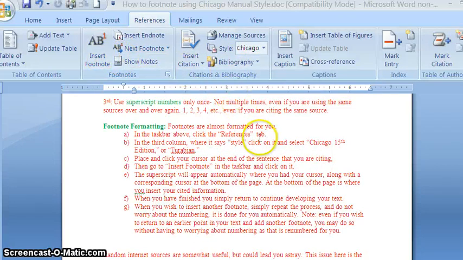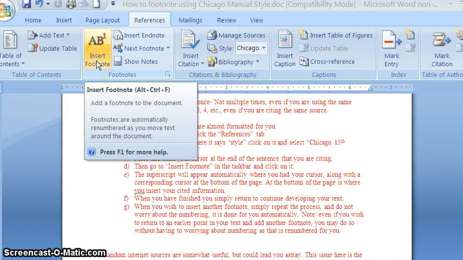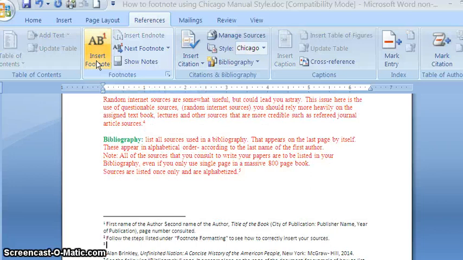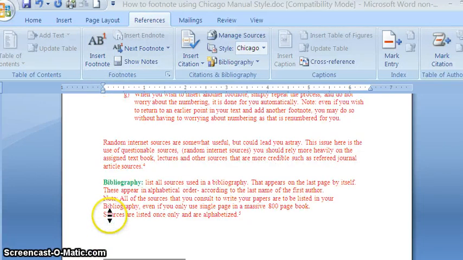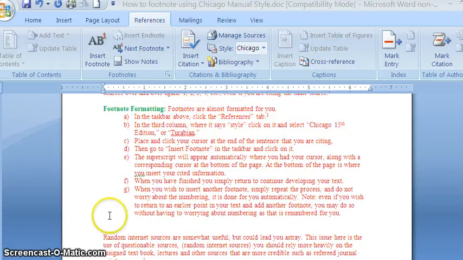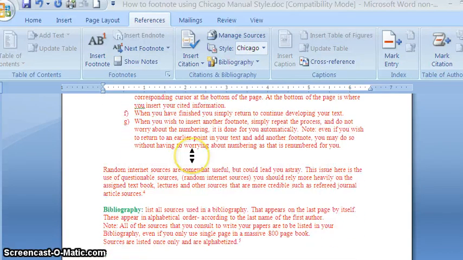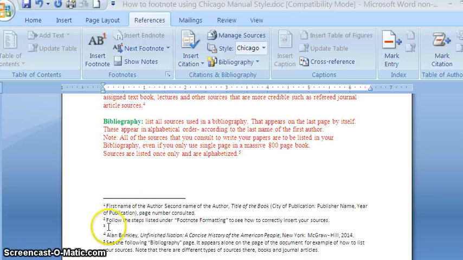And now remember I have my tab here. It's waiting for me to insert the footnote. And I go up here to Insert Footnote. And that's exactly what we do. I just click on it. And then it automatically gives me superscript here where I had my cursor. Superscript 3, for instance. And then it automatically gives me a corresponding opportunity to input my footnote information.